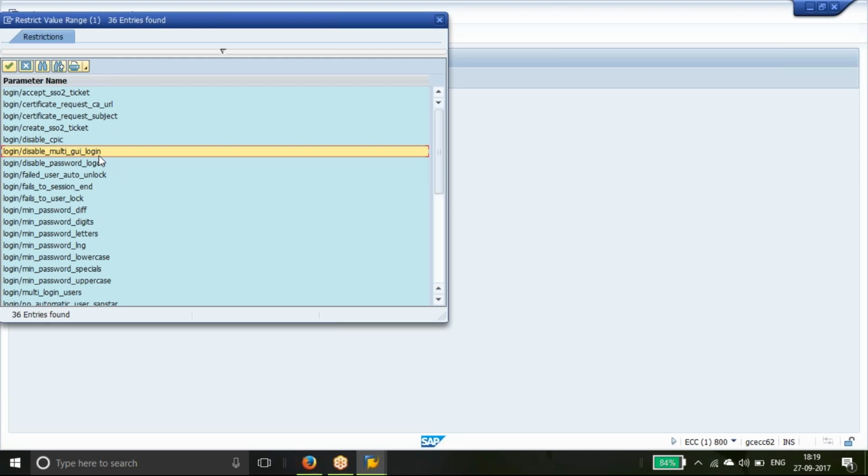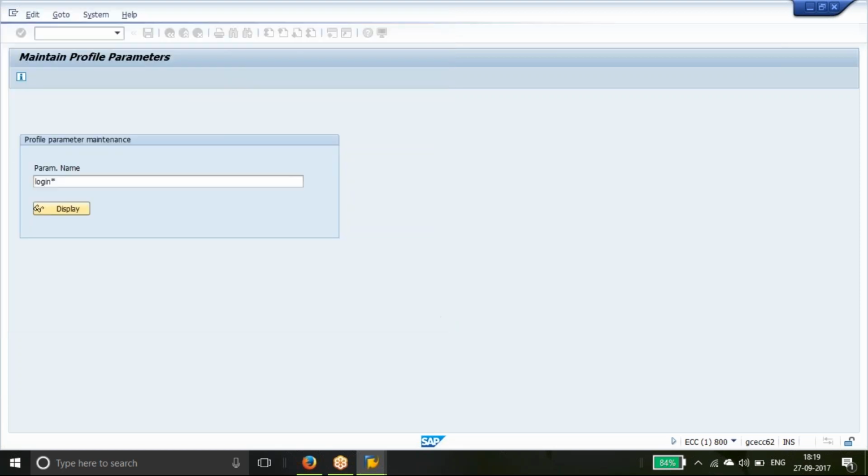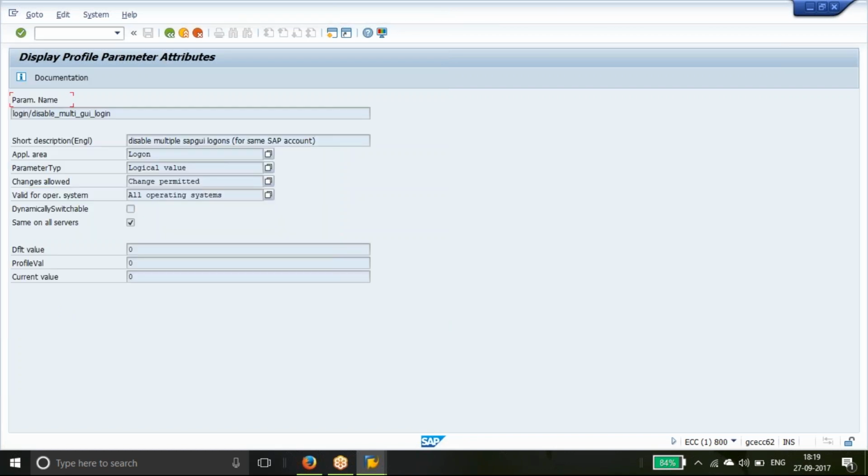Okay, sir, how to enable and how to disable? Just select it and click on the parameter, then click on the OK button. I want to know the default value. What is the default value and current value? Below there is a short description: disable the multiple SAP login with the same account. So the default value is 0, the current value is 0, the profile value is 0.